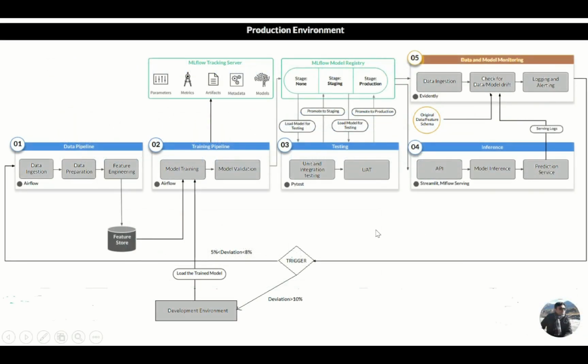Here I wanted to show you in this slide, once the model from the testing pipeline is handed over to the inference pipeline, it will be deployed into production and handed over to the data and model monitoring pipeline, where monitoring will be done with the help of Evidently, and if any data and model drift happens, an alert will be triggered based on the deviation of the data. What are these deviations? Deviations means deviation between the older data and the new data.